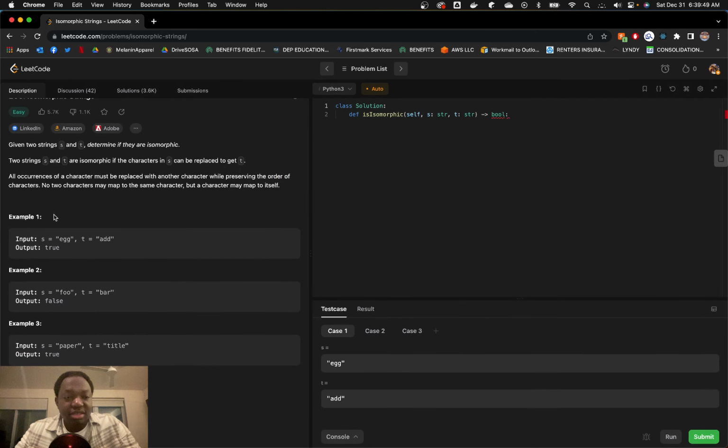Given two strings, S and T, determine if they are isomorphic. Two strings, S and T, are isomorphic if the characters in S can be replaced to get T. All occurrences of a character must be replaced by another character while preserving the order of characters. No two characters may map to the same character, but a character may map to itself.